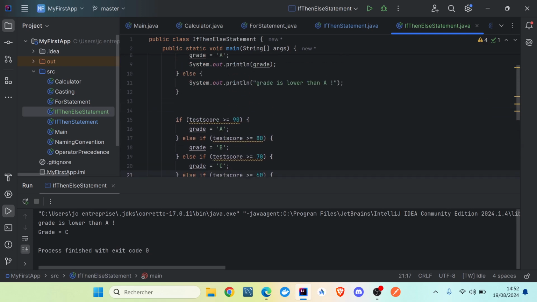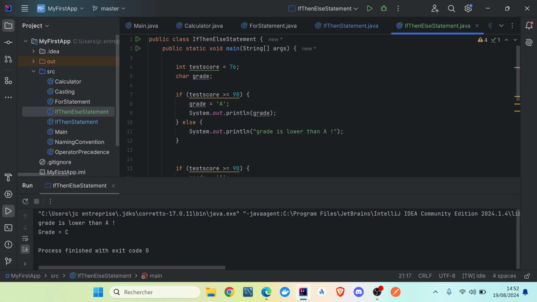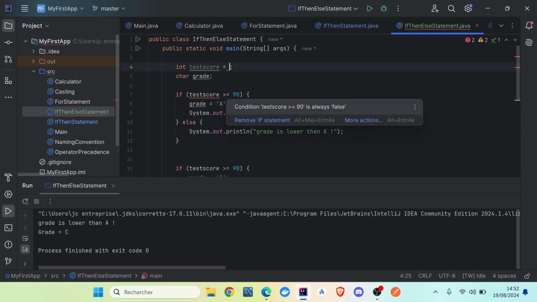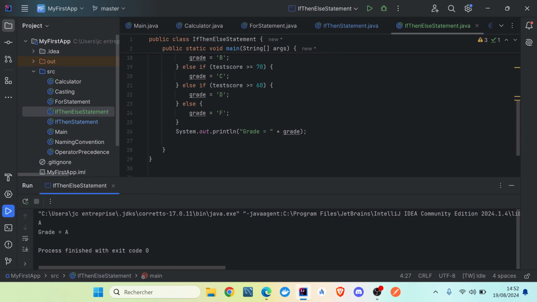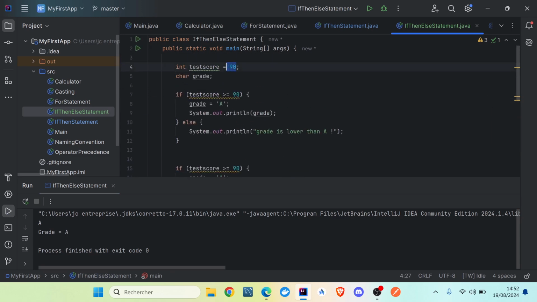I can change to show you what's going to happen on the two expressions. The first one didn't change. It's A, and the second one changed. It's A now. Okay? So if I'm writing 60, I'm expecting to have a D. That's what we're going to do. And there we go.